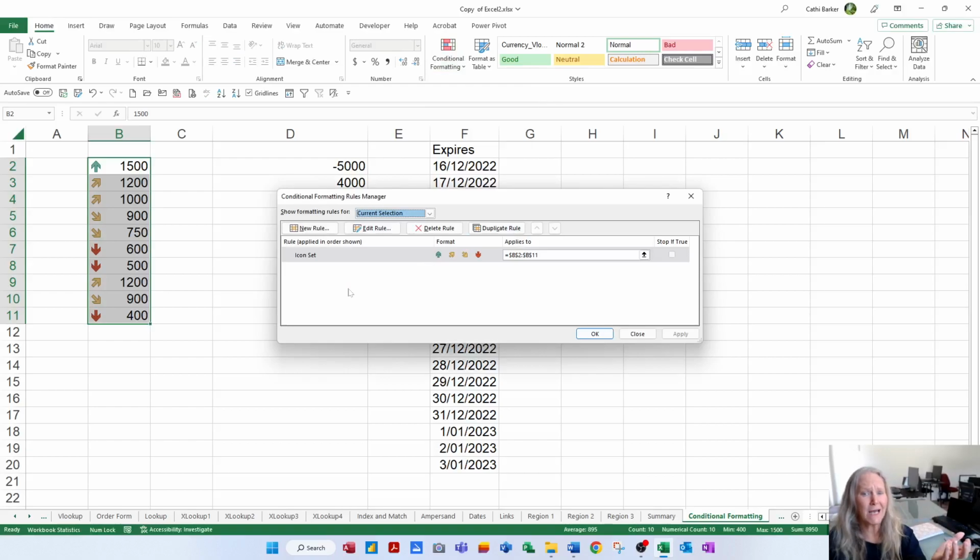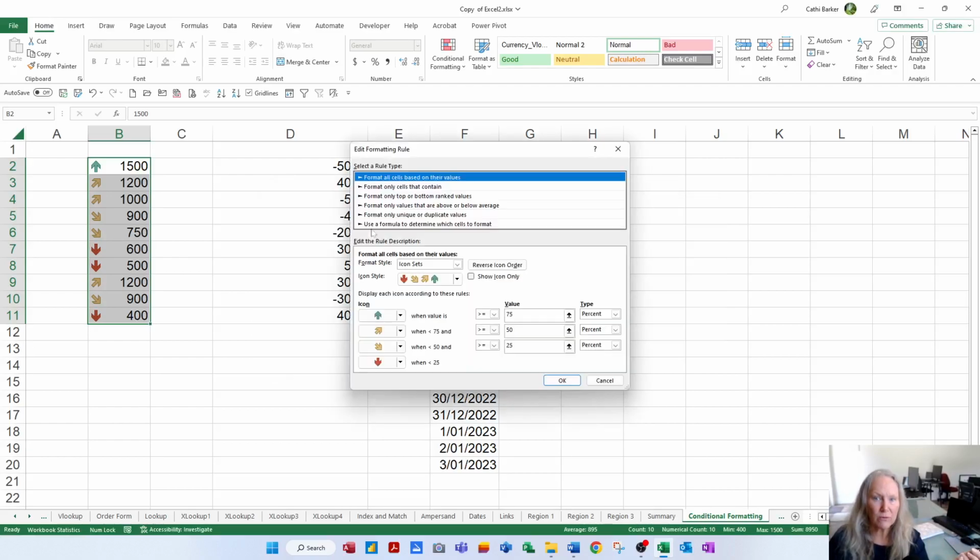Because I didn't get to say on what basis something was green or red or yellow or pointed up or pointed down. So you choose an icon set that's got the number of options you want, and then you edit that rule completely and turn it on its head and get it to do what you want it to do. Let's say, for example, I change percent to number.